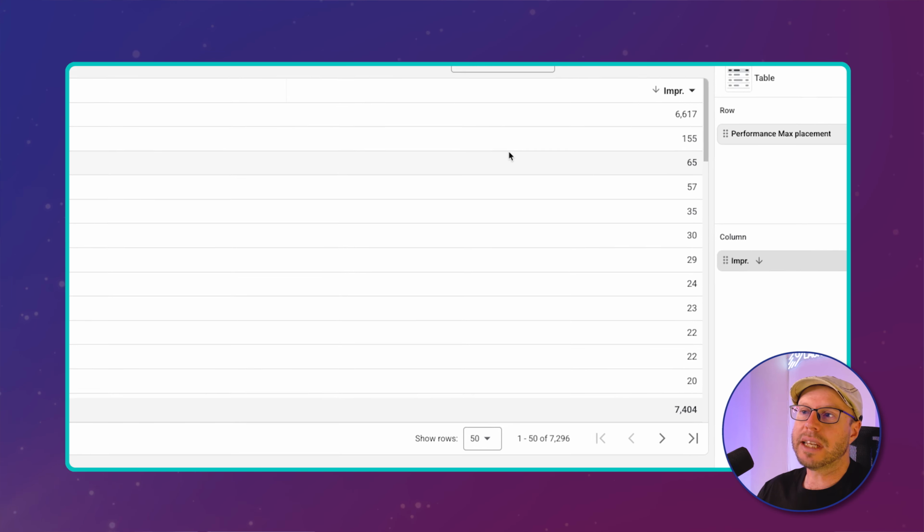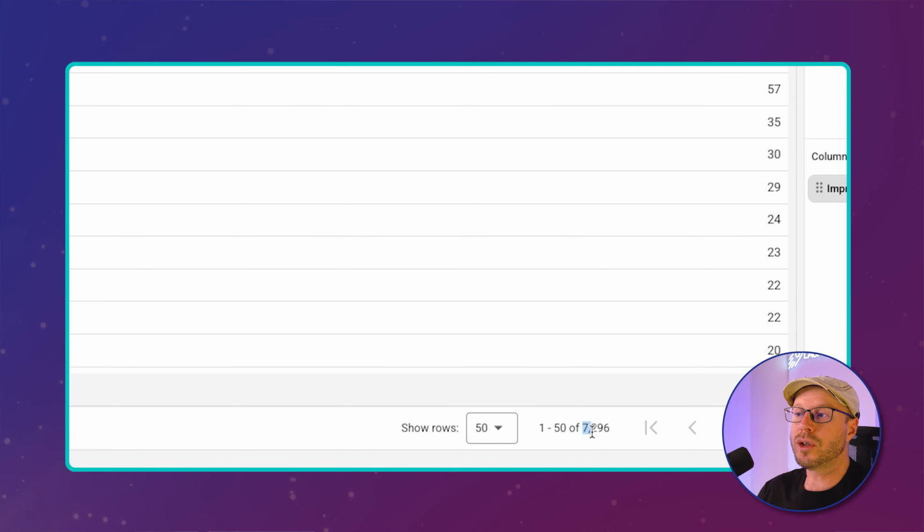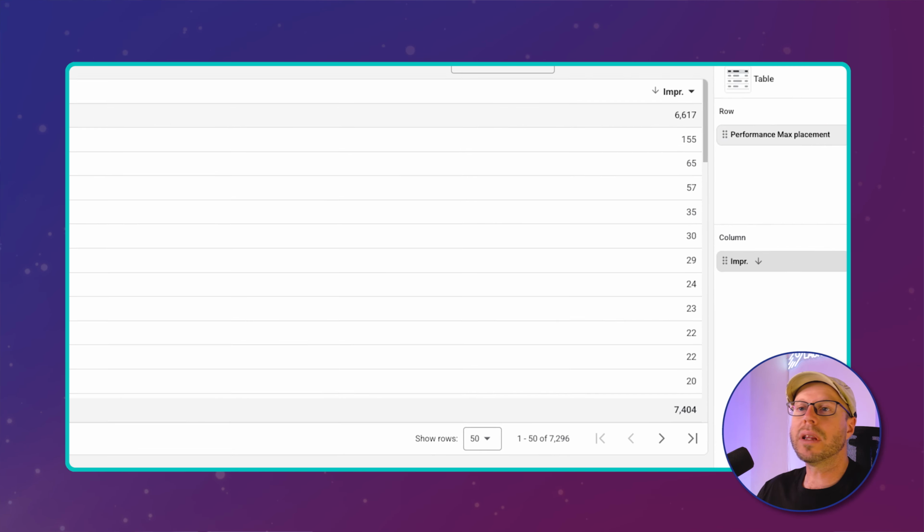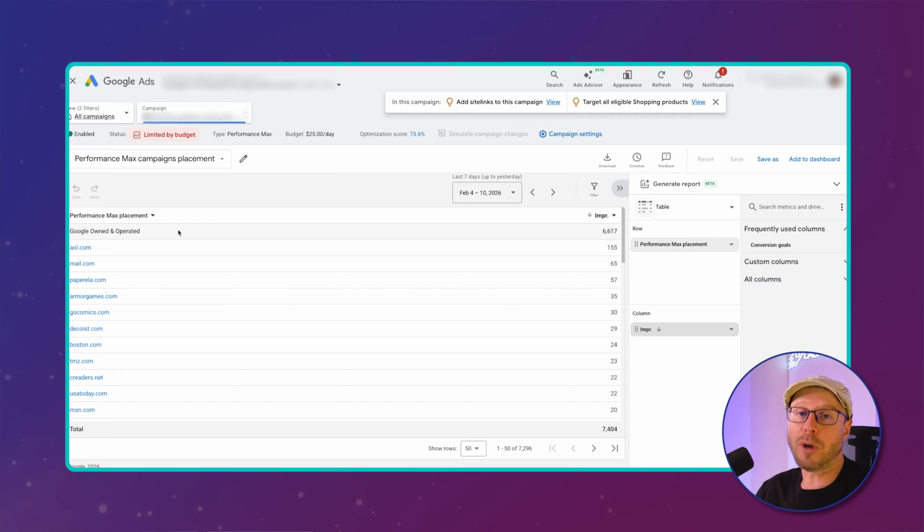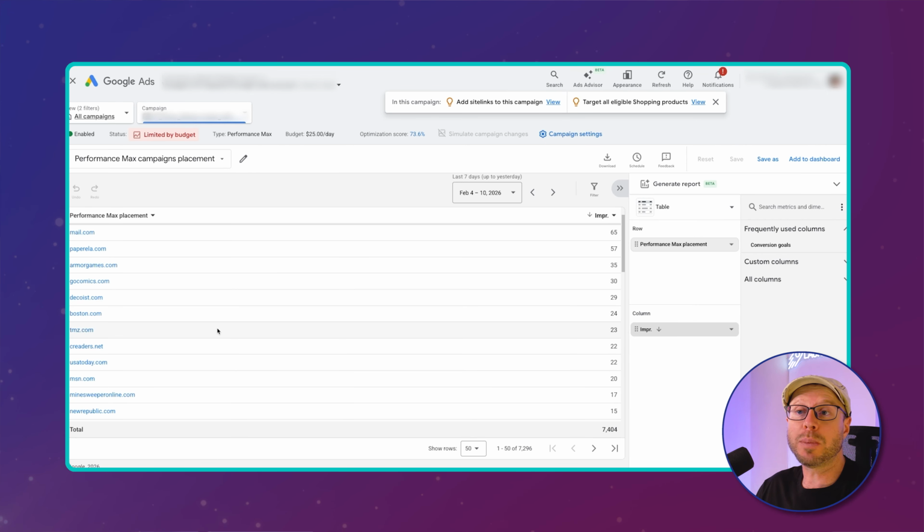And just for the last 7-day period, we've had over 7,296 placements. Most of them are Google owned and operated because we have optimized these campaigns fairly well. So this is showing on other Google owned properties like YouTube. But with all these other placements where display ads are being shown, you can export this list and determine whether these placements are low quality or not.